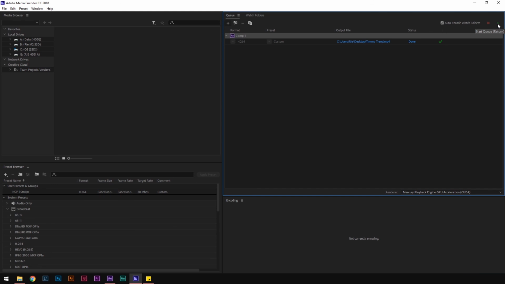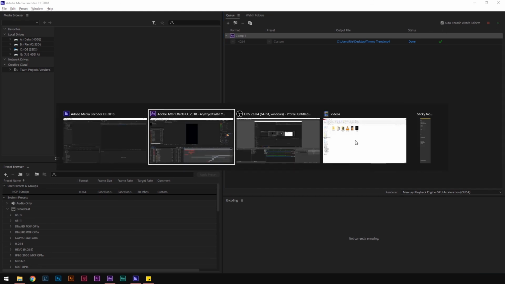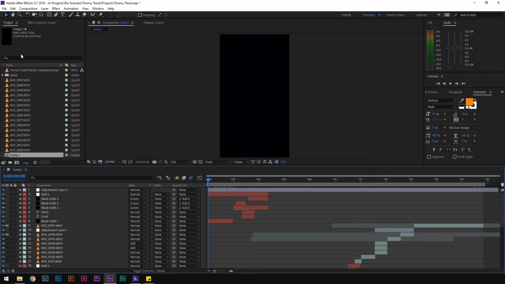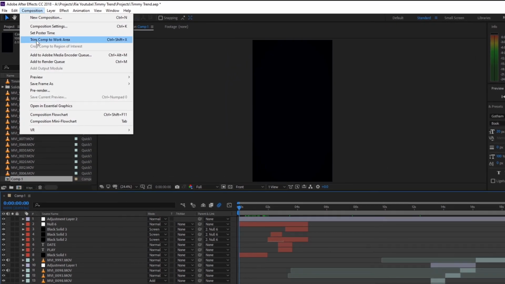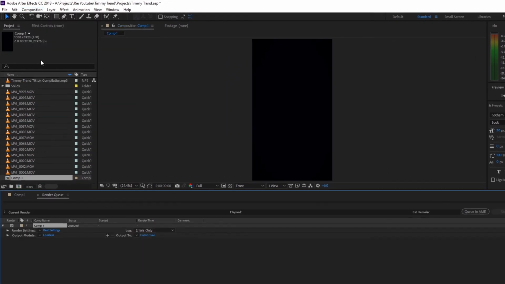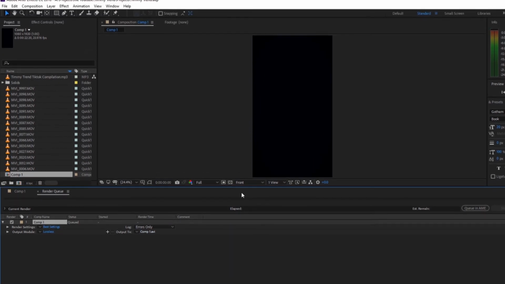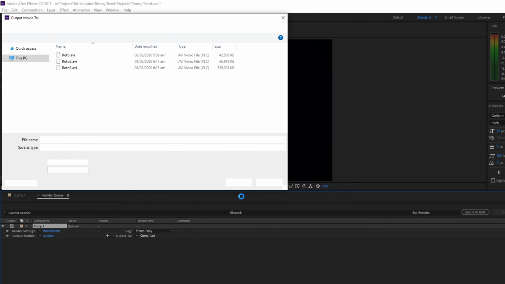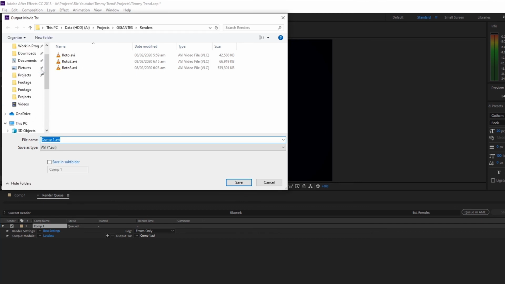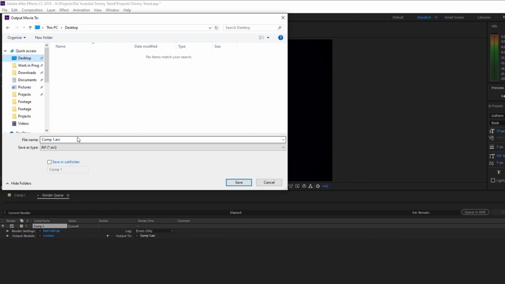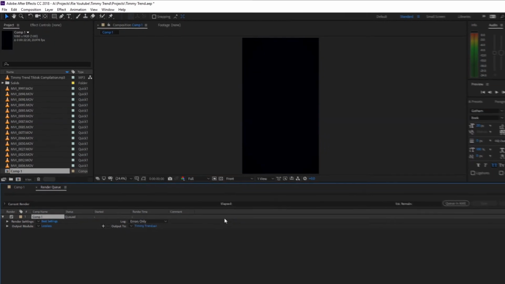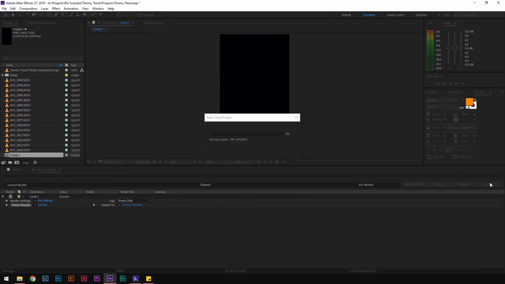And the next step, if you don't have Adobe Media Encoder, you want to go back to Adobe After Effects and then go to Composition and then Add to Render Queue. And then after that, you want to go here to Output To. And then I'm gonna save it again on my desktop, rename it again, Team Trend. Now after that, let's click on render.